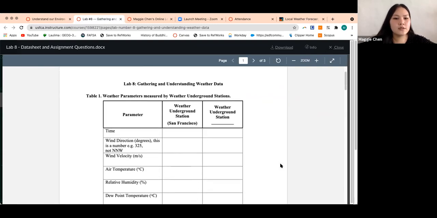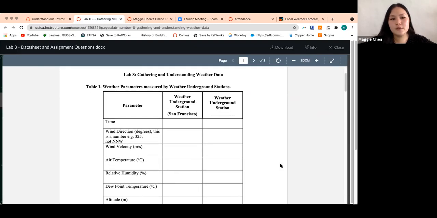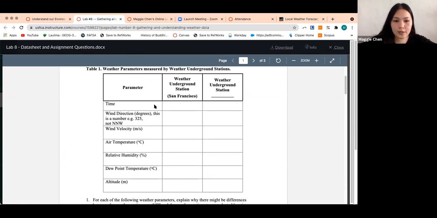So at the very top, we have our Table 1, which we're going to fill in now, the different weather parameters that we want to look at. So time, wind direction in degrees, wind velocity in meters per second, air temperature in degrees C, relative humidity in percent, dew point temperature in degrees C, and altitude in meters.